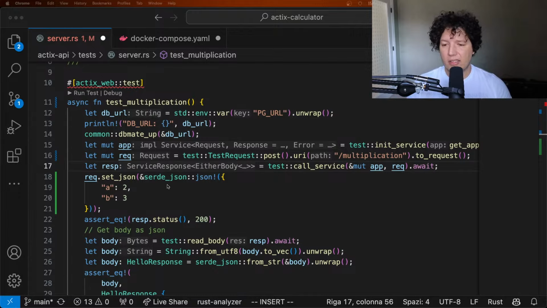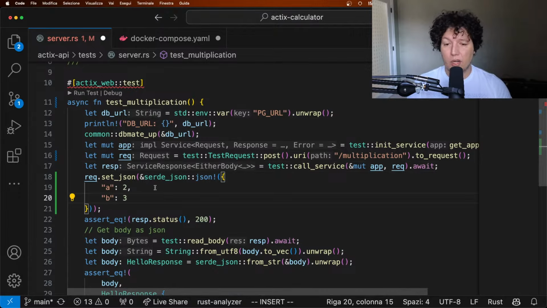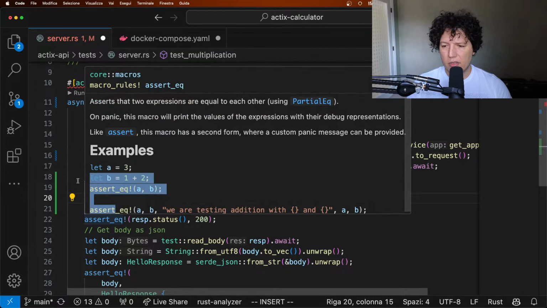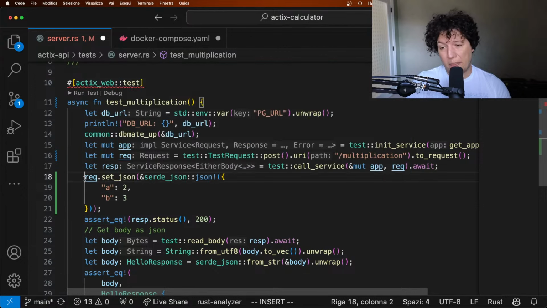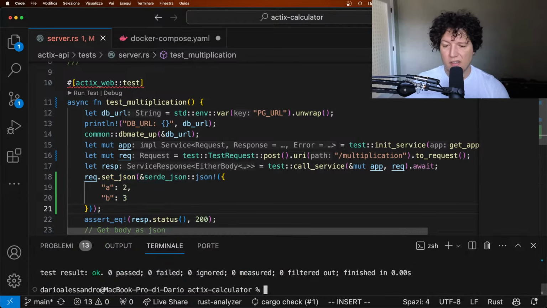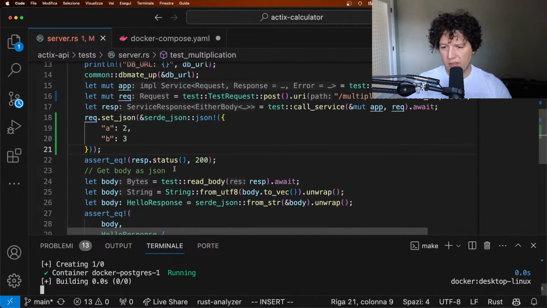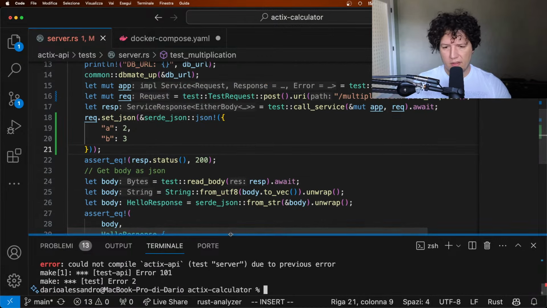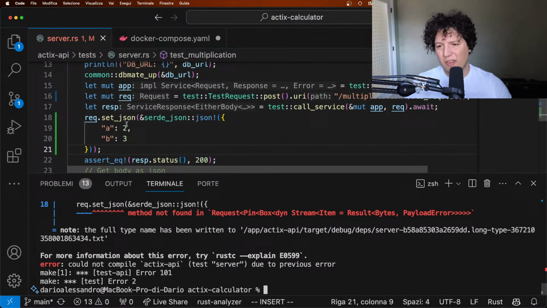But with that said, we were able to create our payload using AI. I did not type this stuff. Maybe it's wrong. I'm not sure. Let's see. Method not found. Okay, so AI is lying.